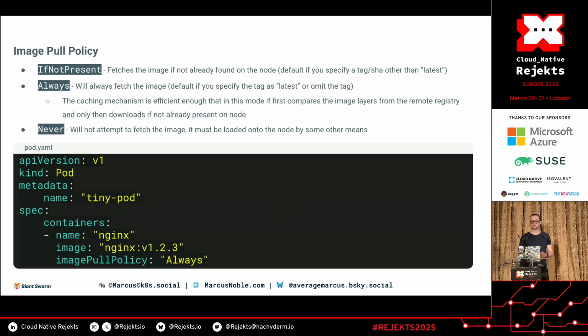IfNotPresent will go and fetch the image from the container registry if it's not already available on the node. So it'll have a look first if it's already in the node cache, and if not, go and get it. Sorry, I got the defaults the wrong way around. IfNotPresent is the default if you don't specify latest, if you use a named tag. Always is the default if you do specify latest or omit the tag.